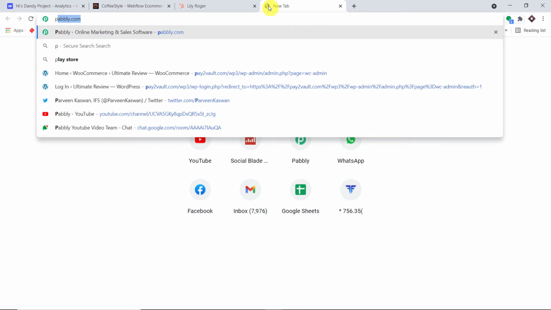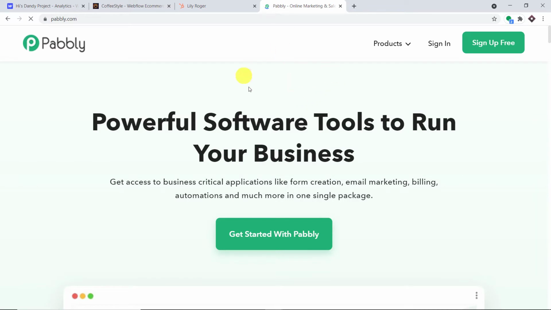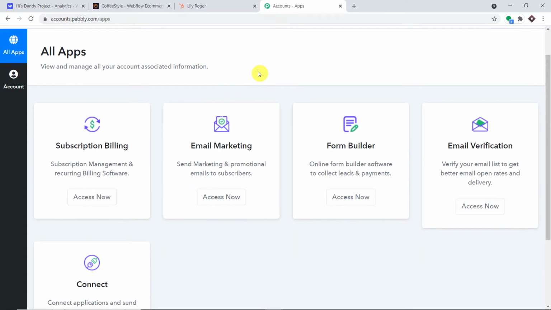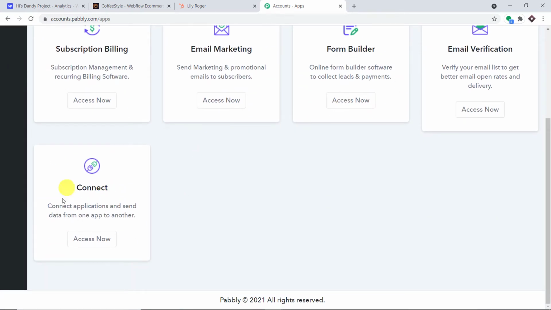In the new tab, just type pabbly.com. Okay, so this is the website. All you have to do is click on sign up for free. Here you can build your own account in just 2 minutes. In my case, I have already built an account, so I'm straight away entering the app section. This is the app section of Pabbly. Let me scroll down and here you will find Connect. Just click on access now.